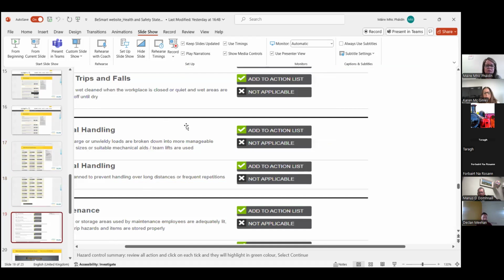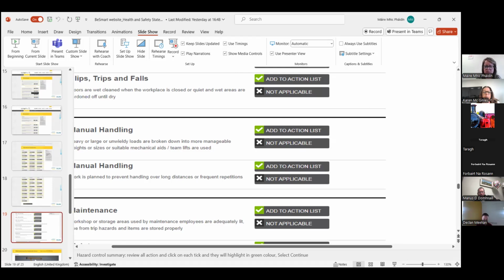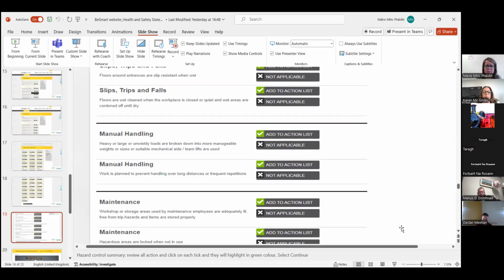So when you have identified a hazard summary, you have to review all the actions and then click on each tick, and they'll highlight in green color, and then you select continue. So that would be your slips, trips and falls. So wet cleaned when the workplace is closed or quiet, and wet areas are, there's a piece missing there from the screenshot. Hang on a second, I have the screen enlarged, that's why. Sorry, minimize this.